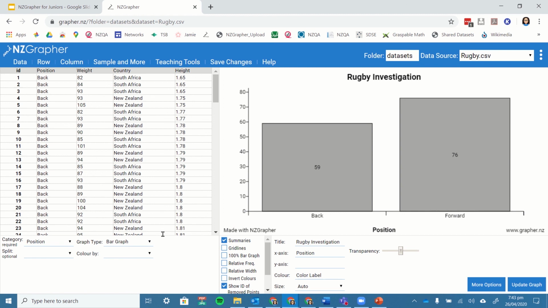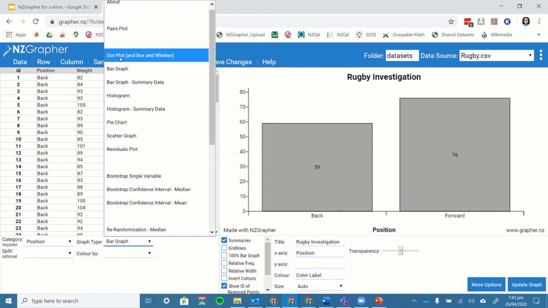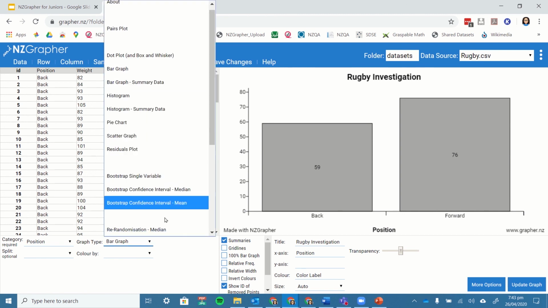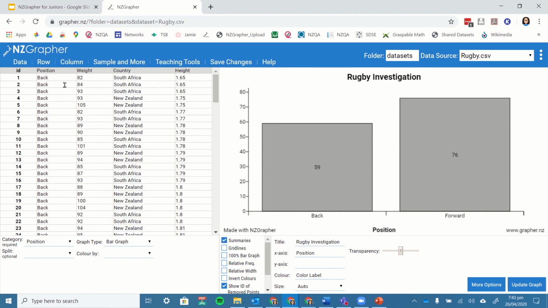So there are some helpful tools, and I'll go through a number of these other different graphs in more detail shortly in the next few videos.